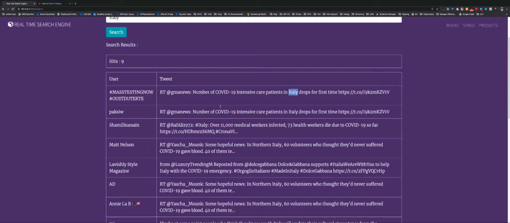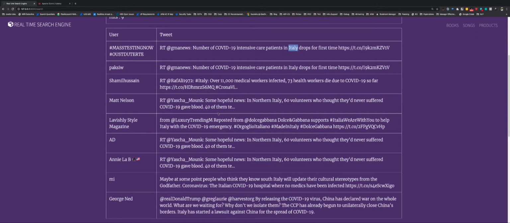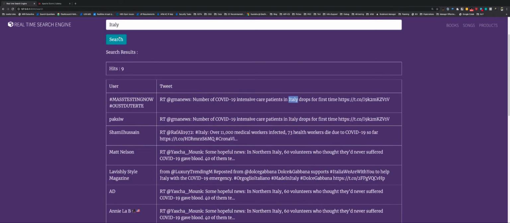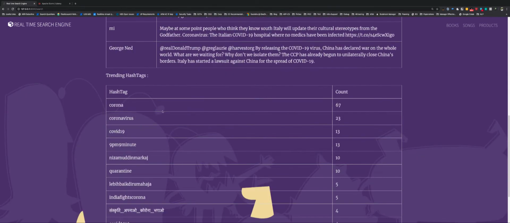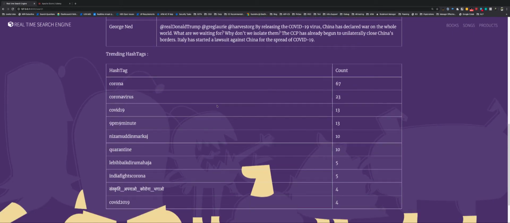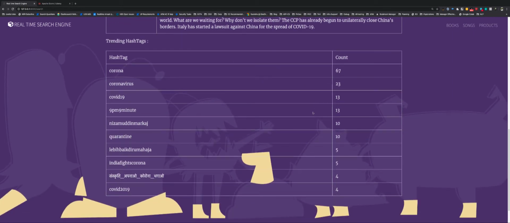So you can see the news about the COVID-19 in Italy, right? That's the thing. So you can see all search results where the word Italy is present in your search results. You can also see the users who are tweeting this. And you can also see the trending hashtags on COVID-19 for the last few minutes.